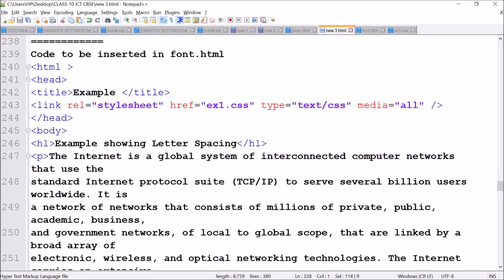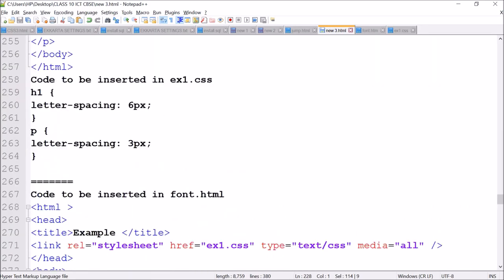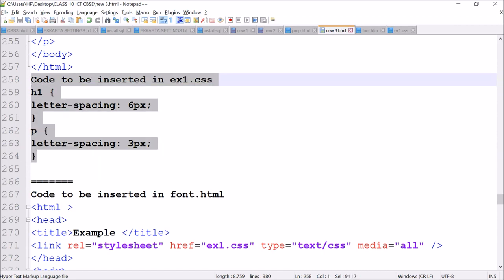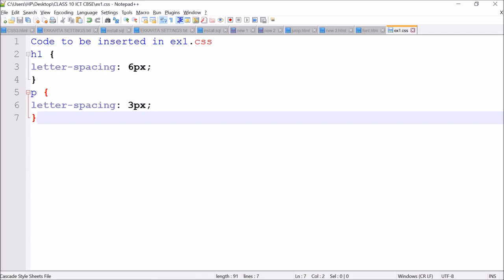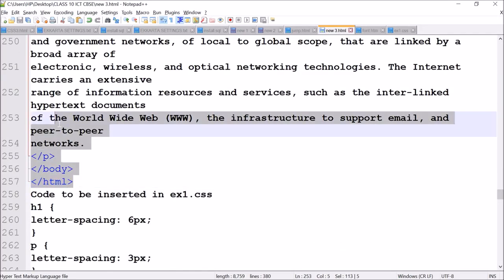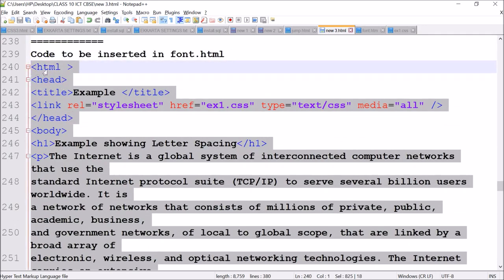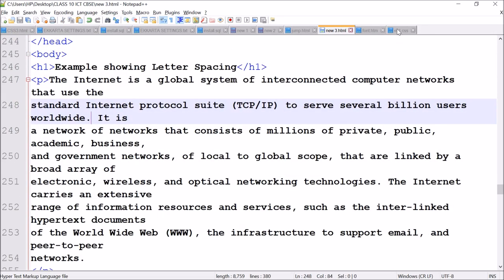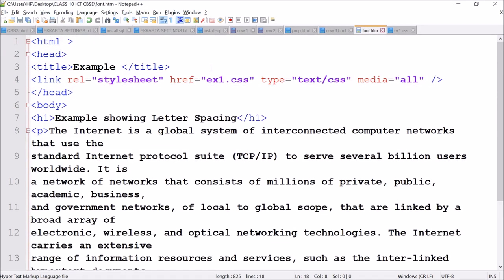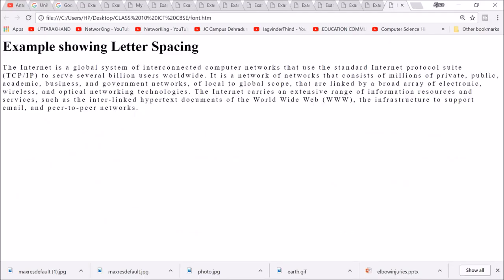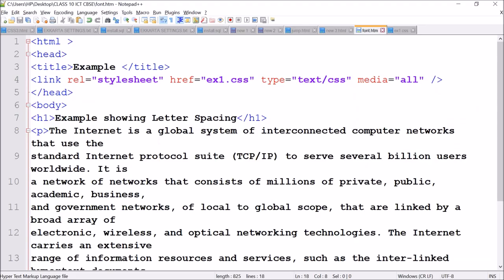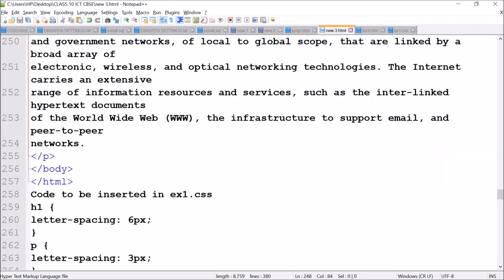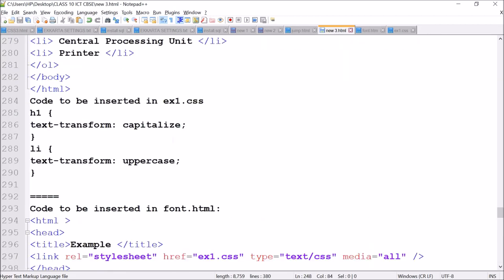Now the next one is again letter spacing. So wherever H1 comes, it will have a letter spacing of 6 pixels. Wherever we have P, it will have a letter spacing of 3 pixels. Let us save, go back and take this code. This code is pretty simple. You don't have to worry about what is written inside. Just see the result. Let us run. See, there is spacing between these characters, 3 pixels and 6 pixels. Next, what we have discussed is text transform.